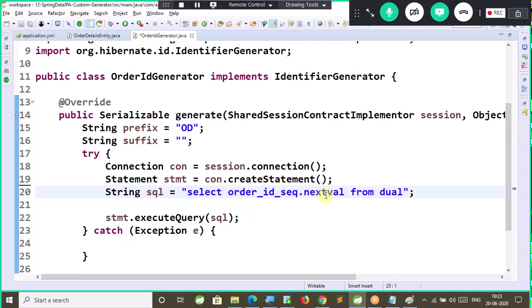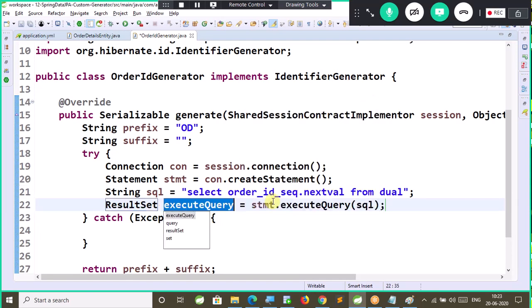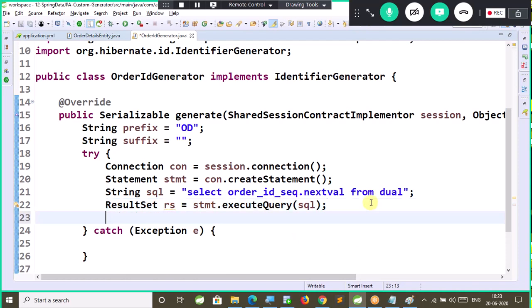Now, what is the return value of this statement execute query method? What is the return type? It is going to be a result set. You can call it as a RS. Statement.executeQuery of SQL is going to return a result set object.